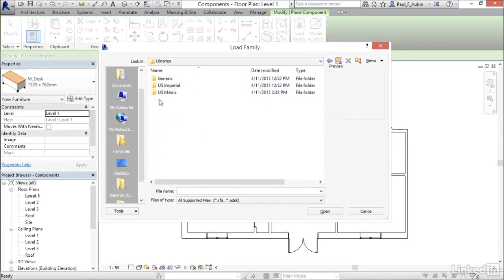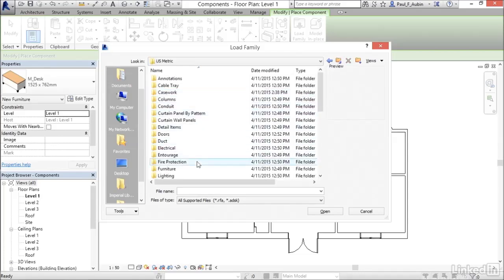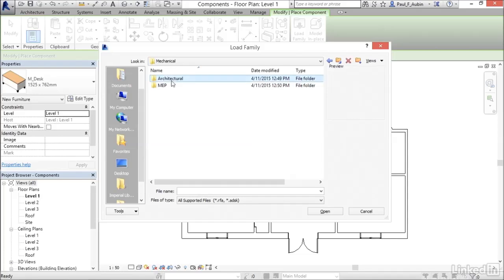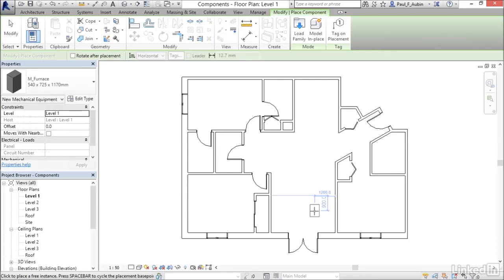Now, I'm going to back up to my metric library, go into the metric folder, then scroll down and find my mechanical folder, architectural, airside components, and then find the furnaces. In that folder, there's a single furnace item. So I'll go ahead and select that family and click open. Unlike the doors and windows, this is what I call a freestanding family. Notice that I can place this family anywhere that I want. It doesn't require me to place it on a wall host, for example.